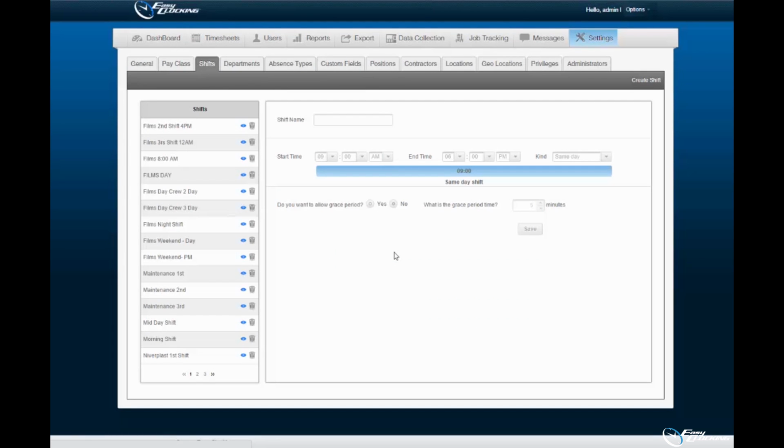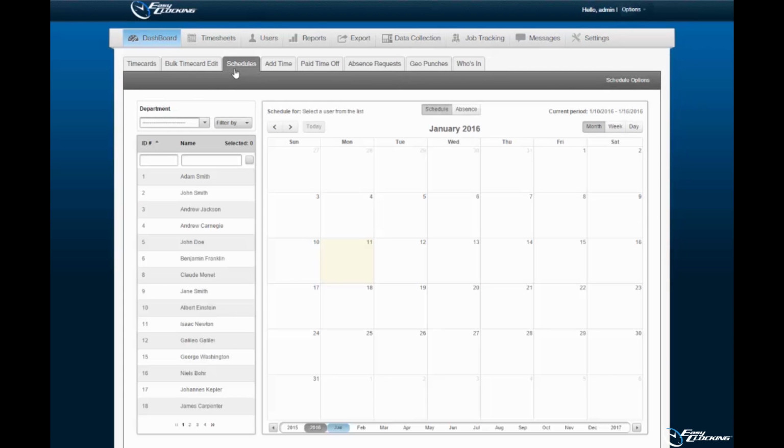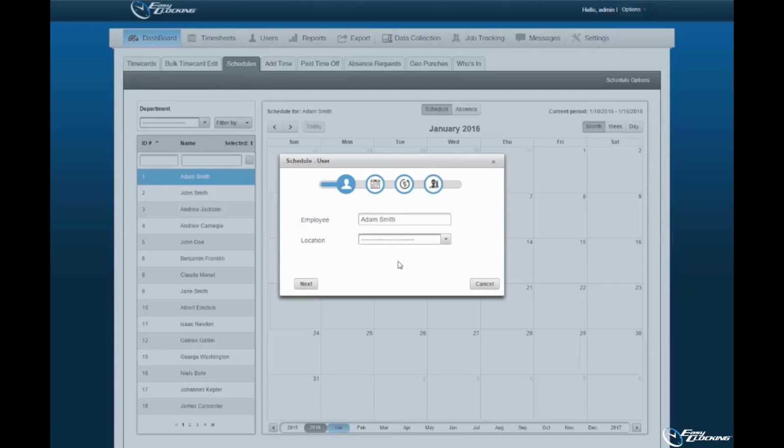Step 3. Navigate to the Schedule subtab, located within the Dashboard tab of the Easy Clocking software. Within this tab, you may assign schedules to employees registered within the software. To register a single schedule, you need only select an employee and a date from the calendar displayed to assign the employee scheduling. Upon date selection within the calendar, a new pop-up wizard will appear.